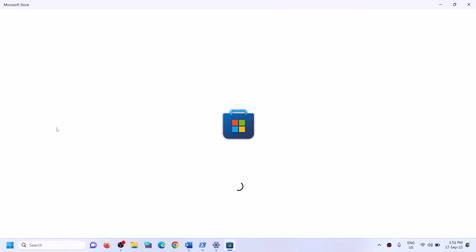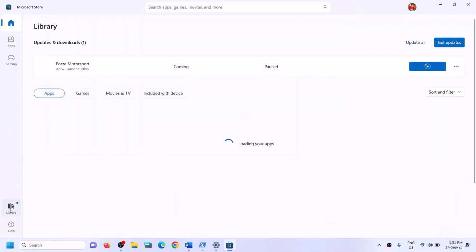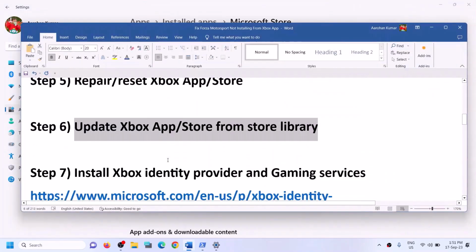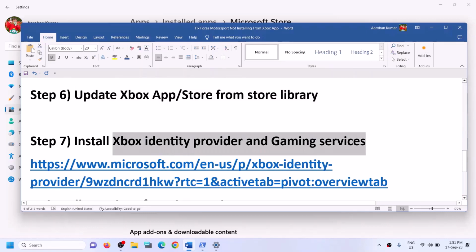Once Microsoft Store is open, on the bottom left you will see the library option. Click on library and then you will see an option which says get updates. Click on get updates. Once all the updates are installed, restart your computer and then try to install the game. Next step is to install Xbox Identity Provider and Gaming Services.